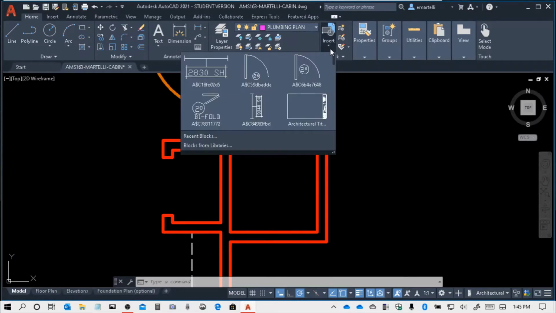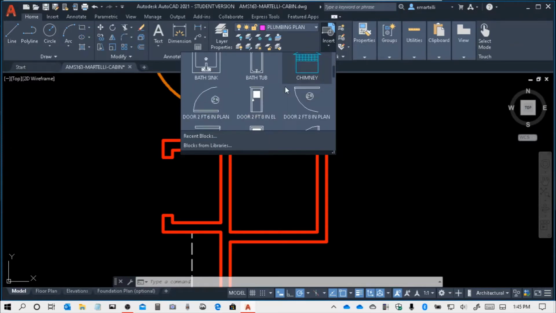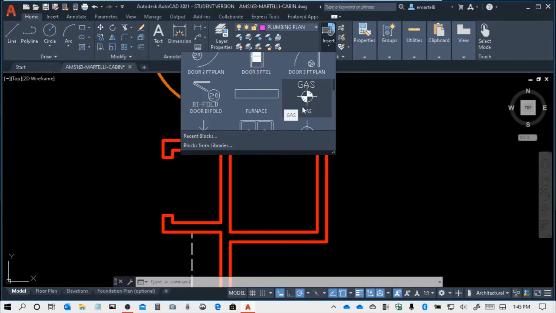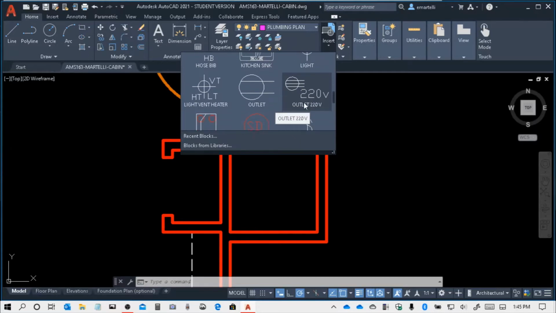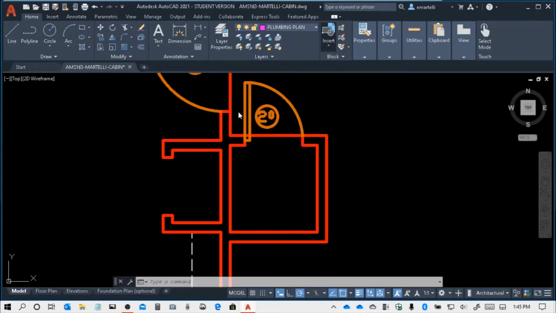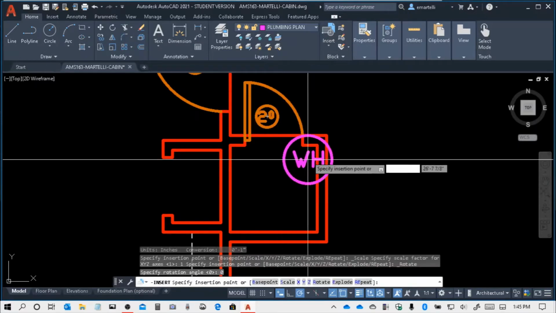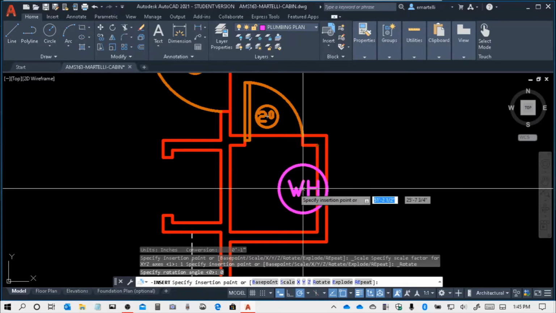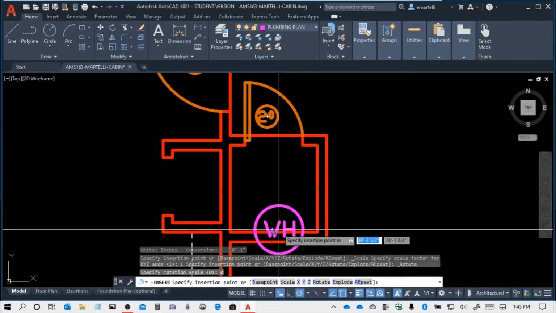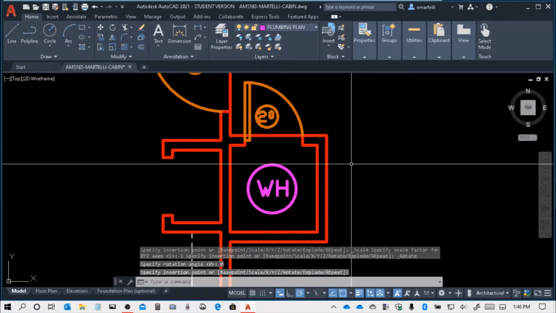Let me go to insert. Let's look for WH, water heater. Let's see if it's in here. Let's see, furnace. Oh, smoke detector, water heater. Okay, so there I go. And let me get that out here somewhere. Okay, so I'm just going to try, I don't know if I can, but maybe I can center this within this water heater. Okay, that's good. So there's my water heater.